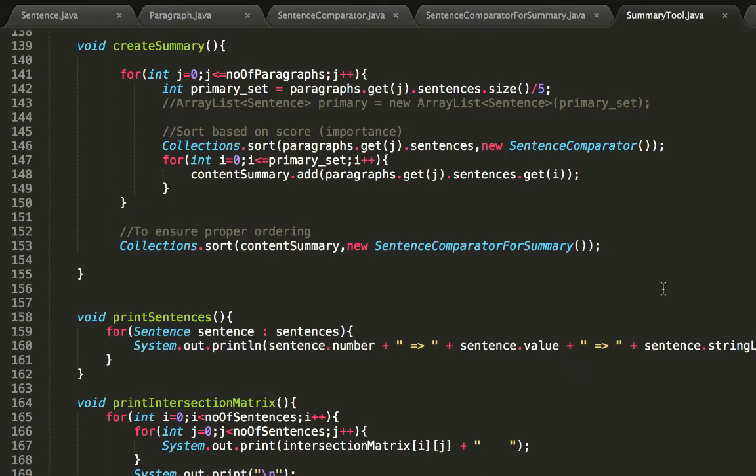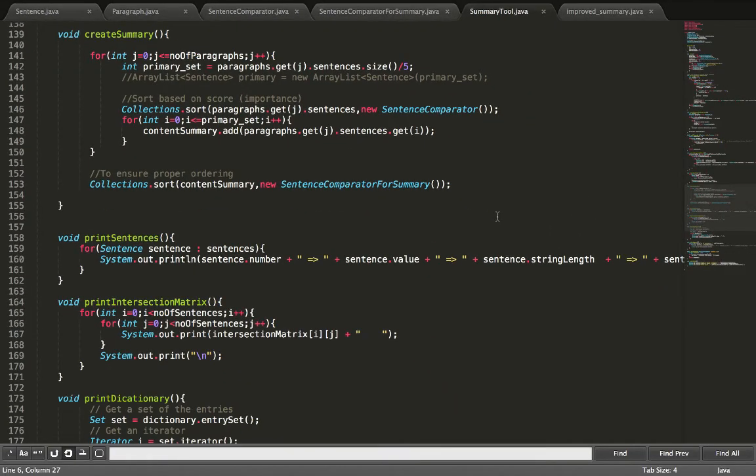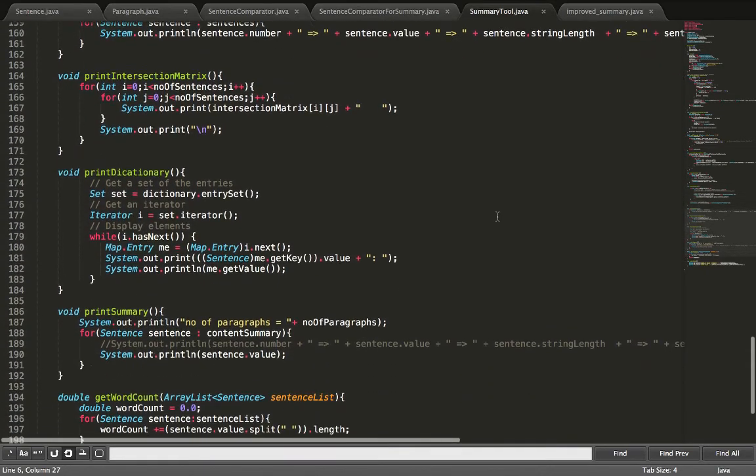In the code, we iterate over every paragraph and determine the number of sentences to select from each. We then take the sentences and sort them in descending order of score. So the sentences of the paragraph will be arranged based on importance. We select the required number of sentences from the beginning of the list to be a part of the final summary. Once all the important sentences have been selected, it is important to preserve the order in which they appeared. This is done by sorting the sentences based on the sentence number property, which we implemented using the sentence comparator for summary class.